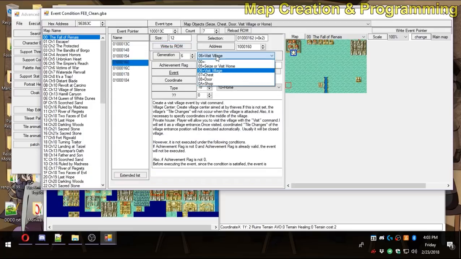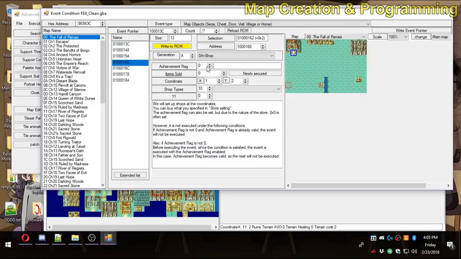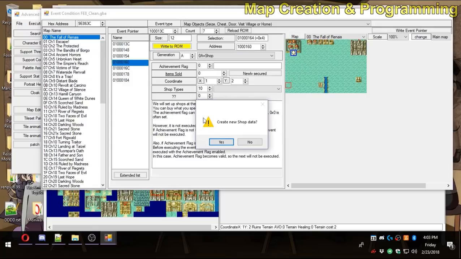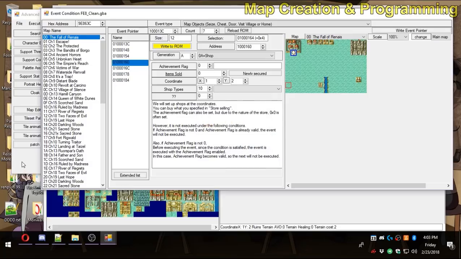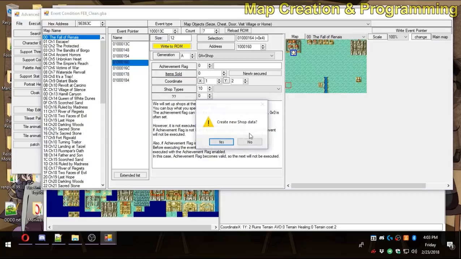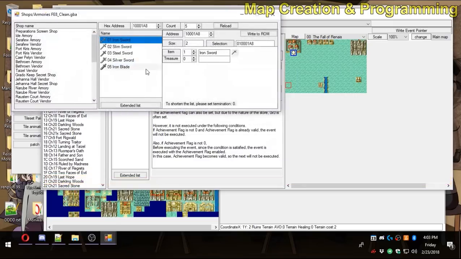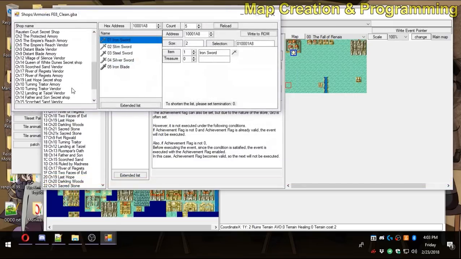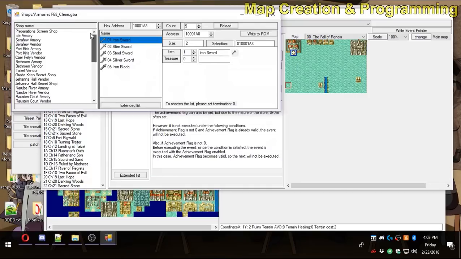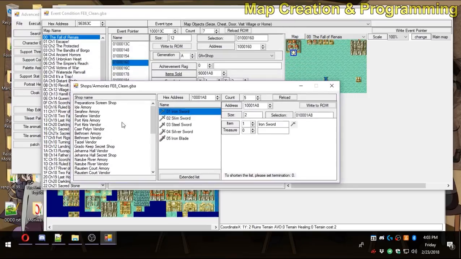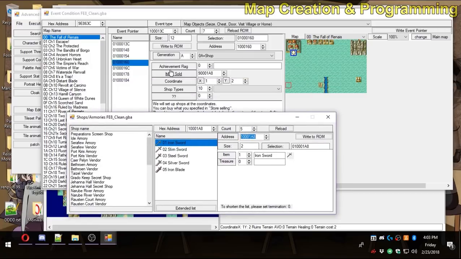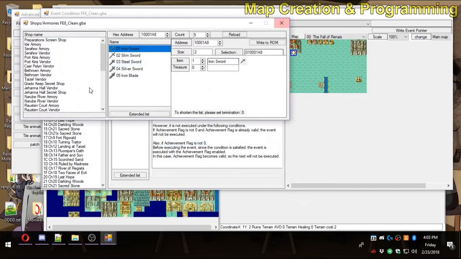Next is the shop. So you just go to shop, achievement flag, items sold. Here you can click item sold, and it'll allow you to create new shop data. I don't feel like doing that right now, but I guess I'll do it. We allocated new space, and I guess that's just the base inventory that it has. So what you're going to want to do is take the address. Oh, it already does that. Never mind. So basically you just click items sold and these are the things you can do.